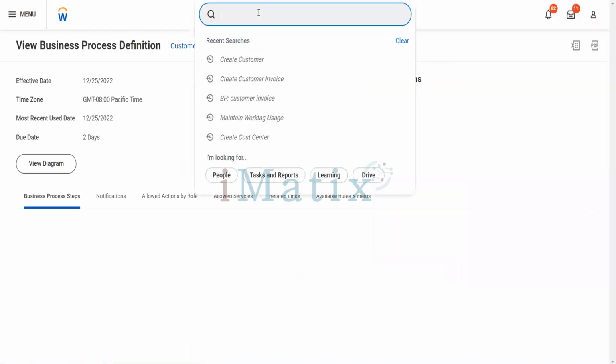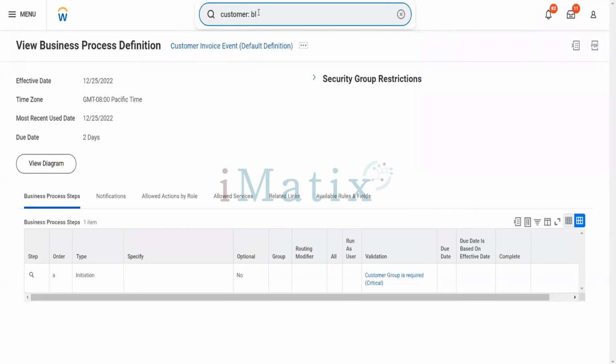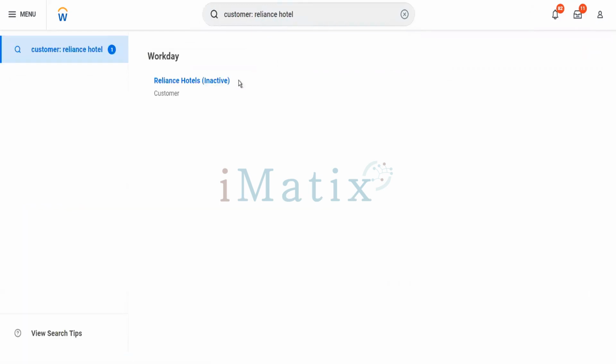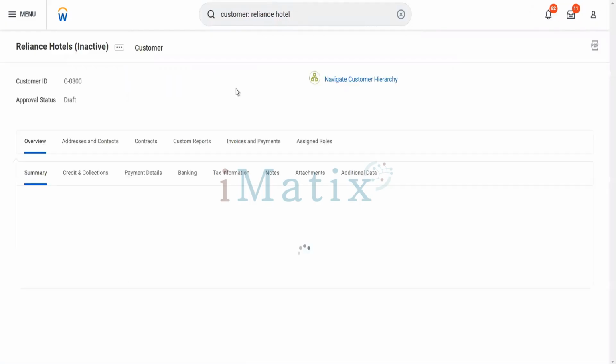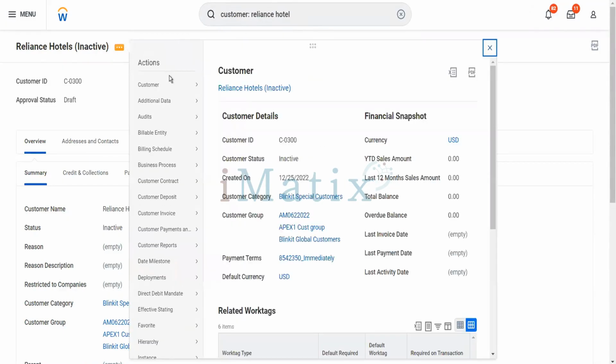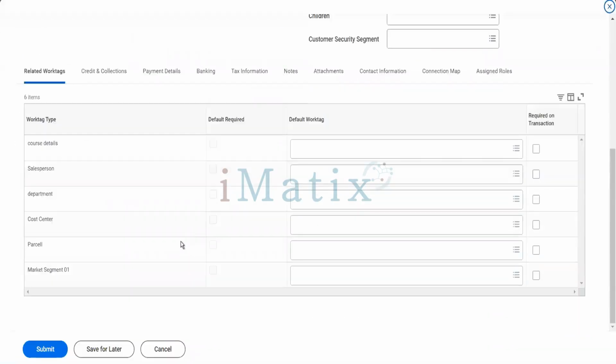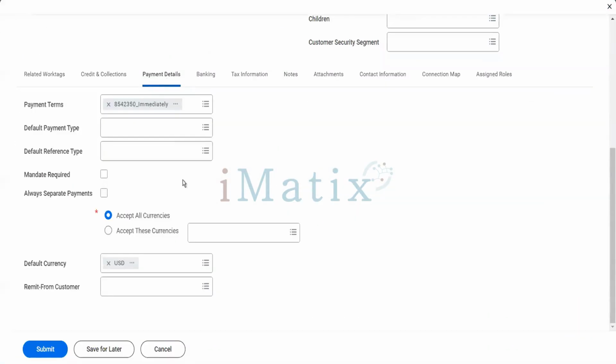Yes, the page got refreshed somehow, but no worries, we have our customer with us. We'll type customer, the shortcut, and open it. Or Reliance, it was Reliance Hotel. It's an active item because we have not submitted the customer. We were still filling in the information. We'll say customer. We have different options here. Pending customer. And we were at the payment details page here.